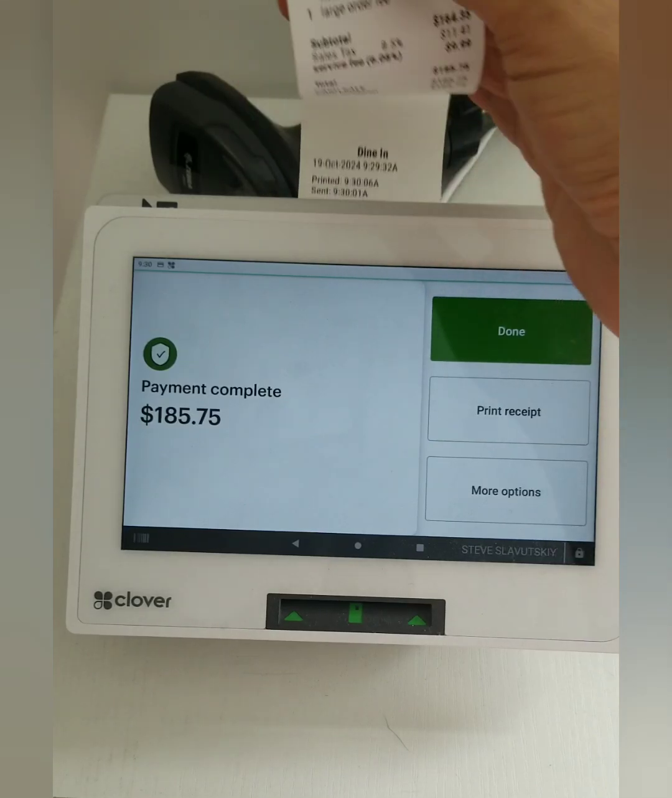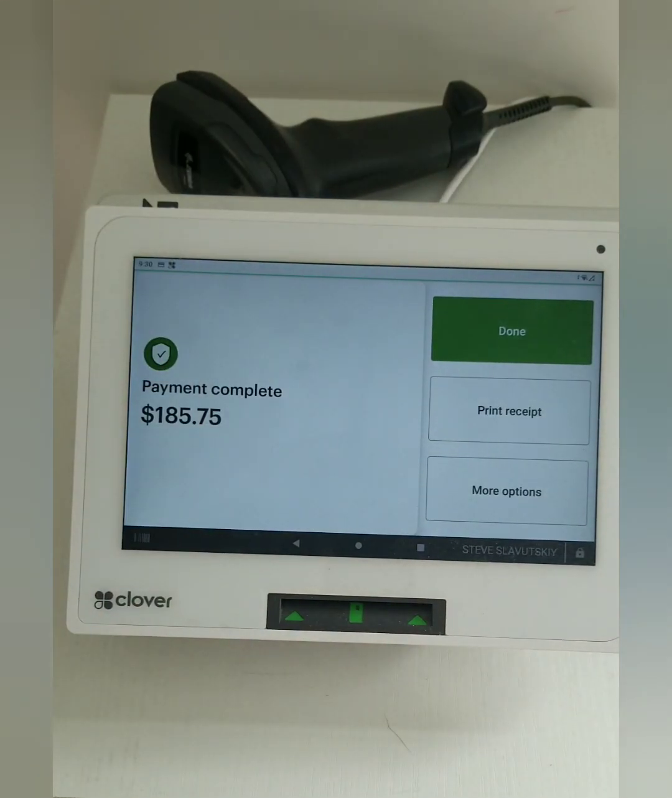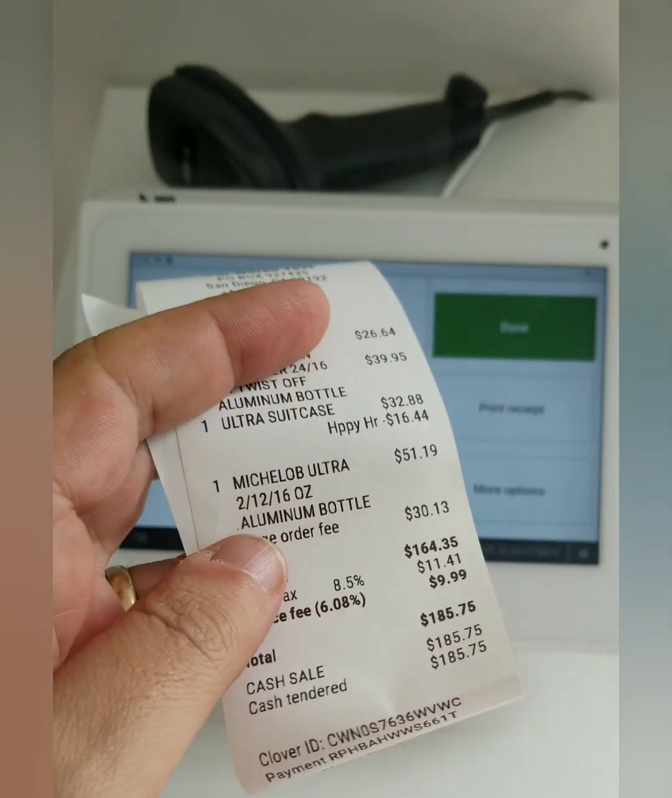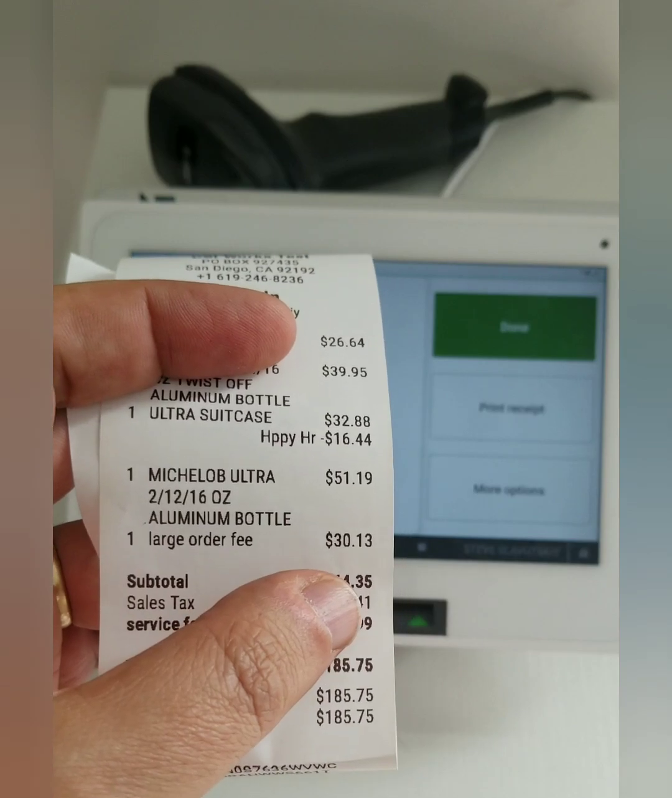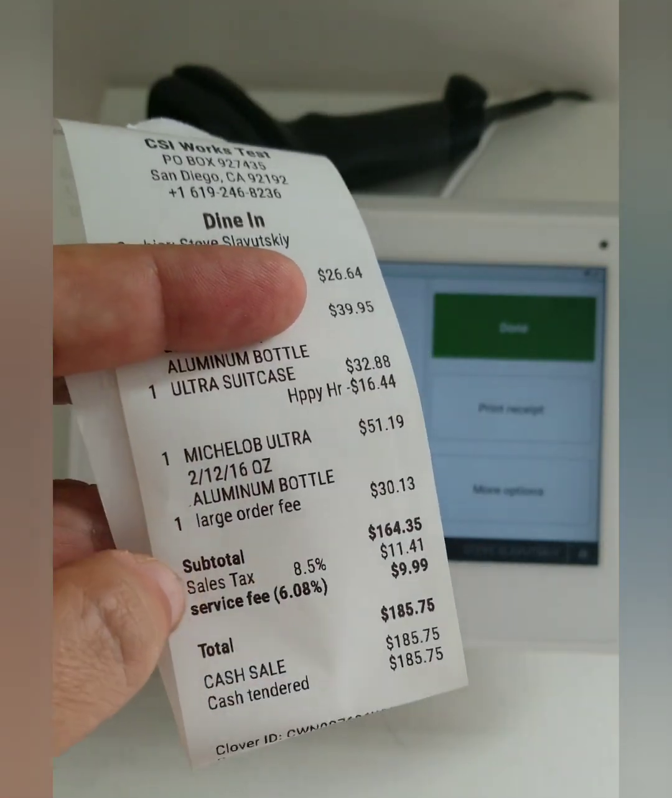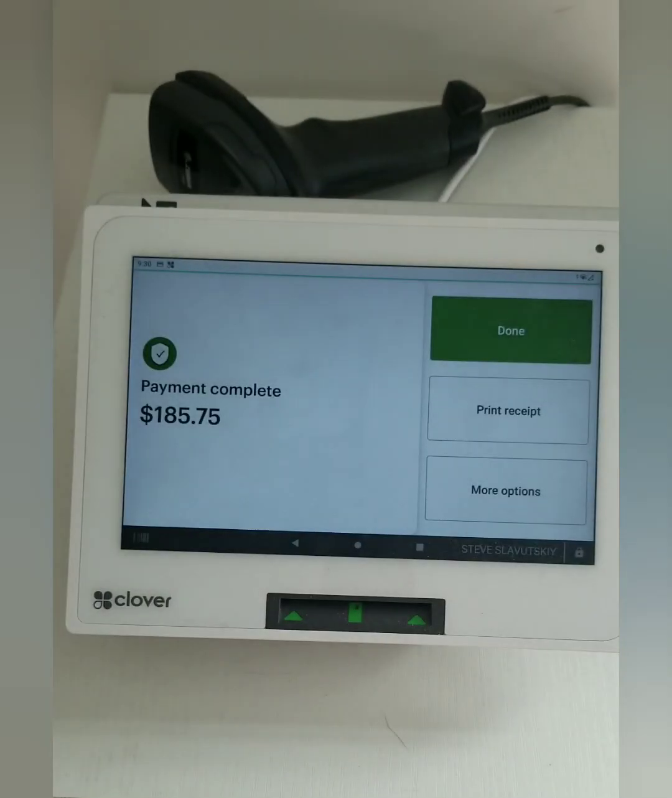The way you have it set up, it would show up under each individual item. The way that I switched it, it shows up right here. Large order fee, $30. And the other one shows right there, service fee. So that's how it works. Thanks.